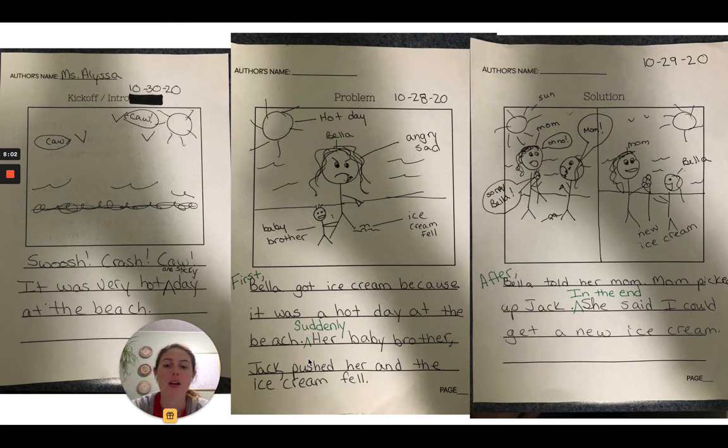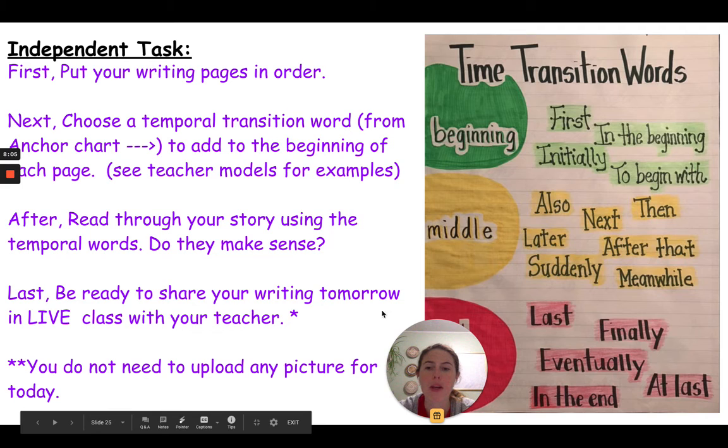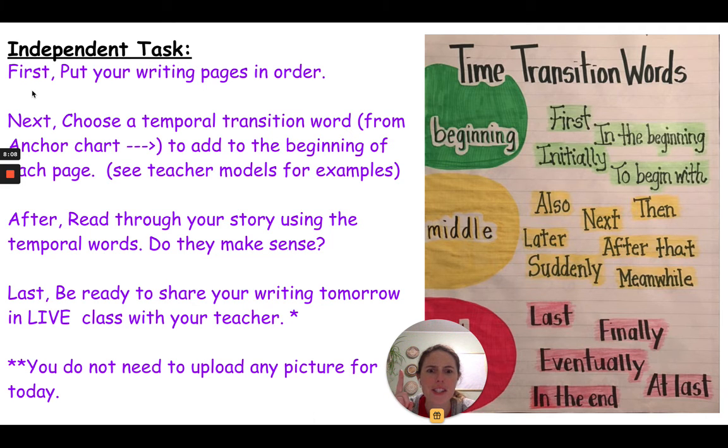Good. So here's your task. Okay, your task is, first, friends, there's temporal words in all of our tasks. Oh my goodness, we've been using them every day. So first, put your writing pages in order. That will help you decide what's your beginning, middle, and end. Okay, so your kickoff, your problem, and solution. And if you have an ending paper, you'll add that in there too. Next, choose a temporal transition word from the anchor chart, right here, to add to the beginning of each page. You can go back and see our teacher models for different examples.